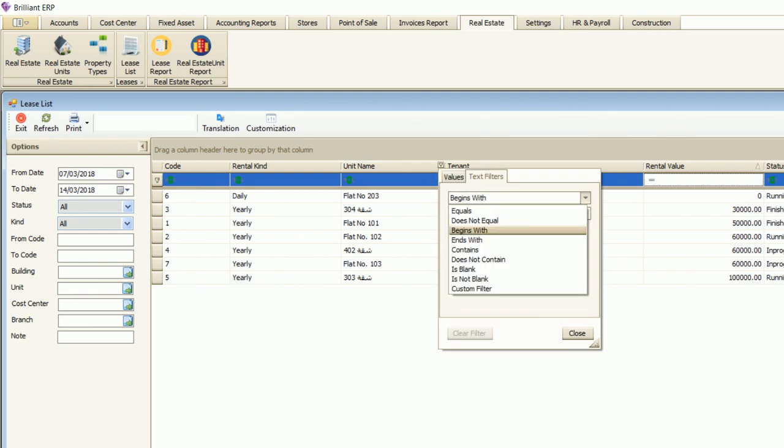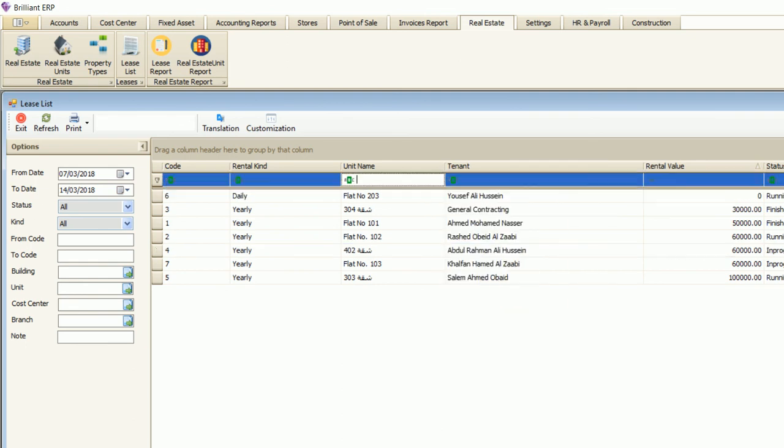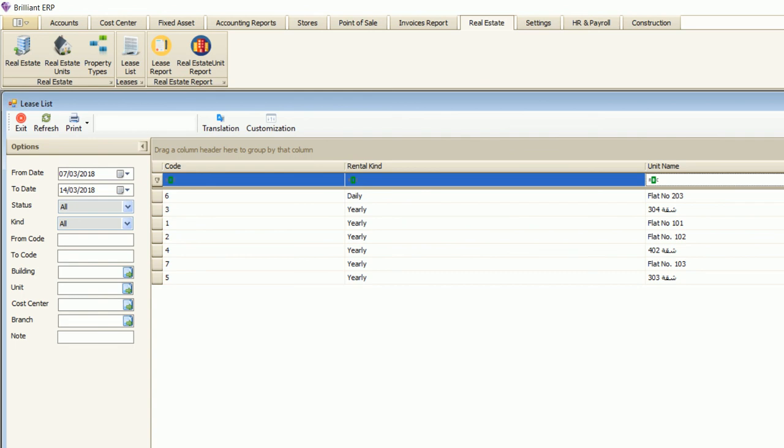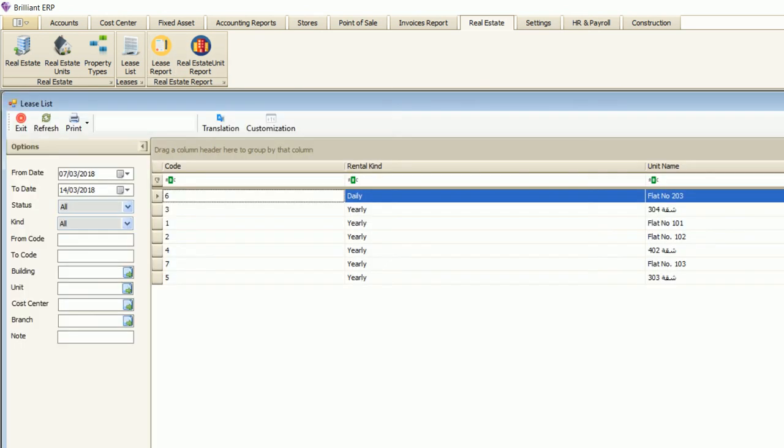You can click here to select beginning with, ending with, contains. Otherwise you can search. This is for all the reports of the software. Okay, what if by mistake I remove this and this and this? When I open that report again, I didn't find anything. What if I want to return it back again?